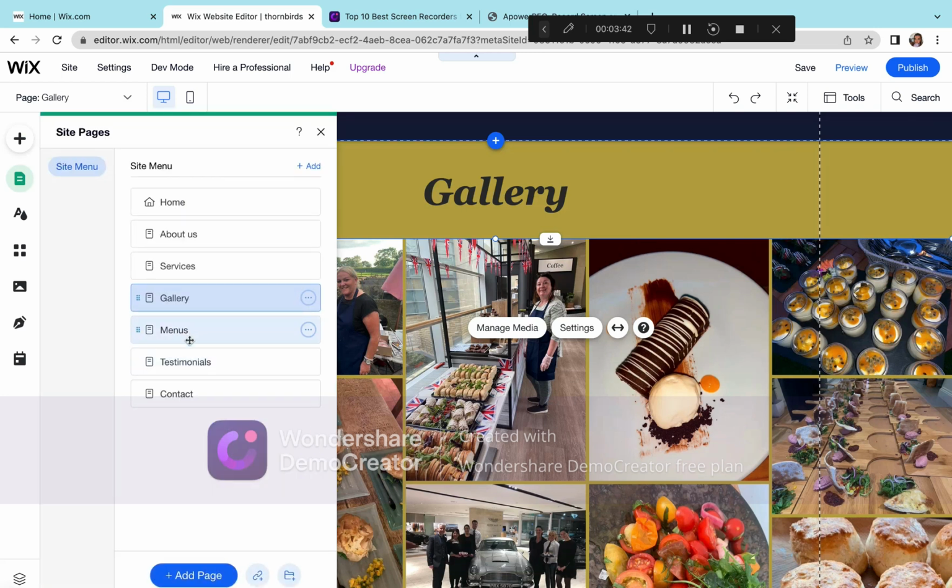There's nothing on the menus and testimonials pages at the moment, but it'll be the same sort of thing if it's just text or images. They're pretty simple to delete and add new ones by clicking on add up here.